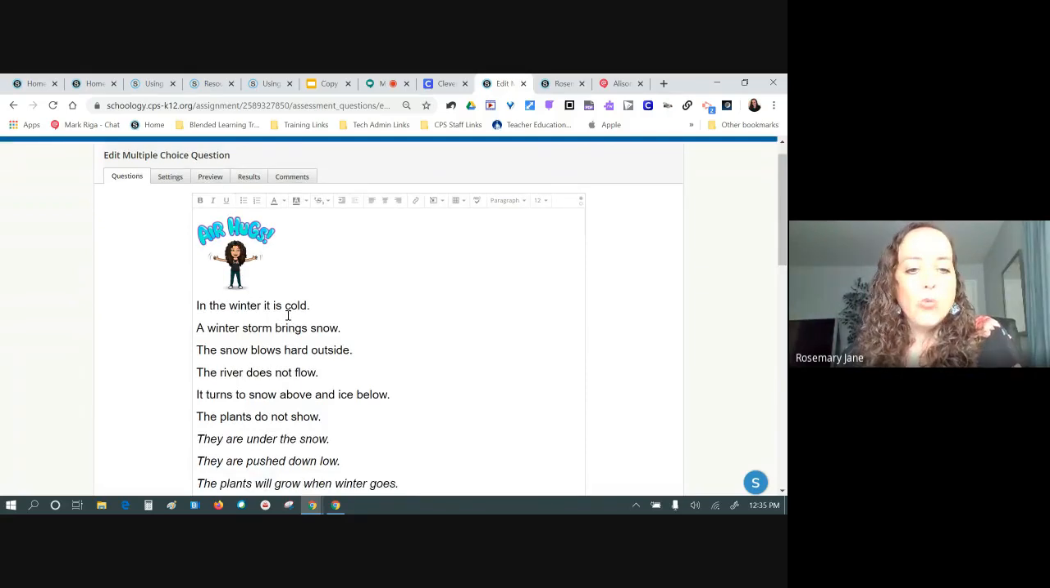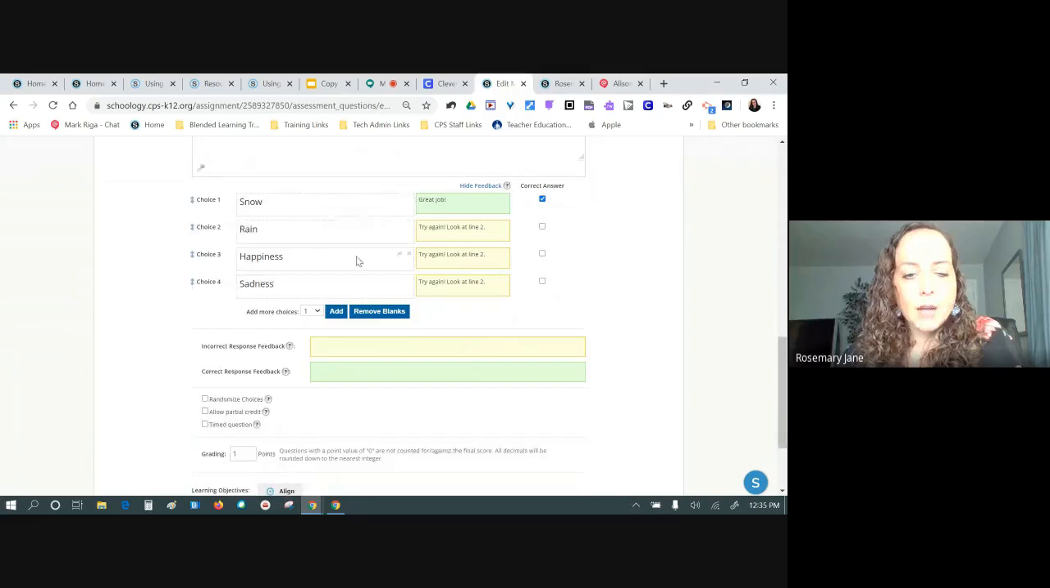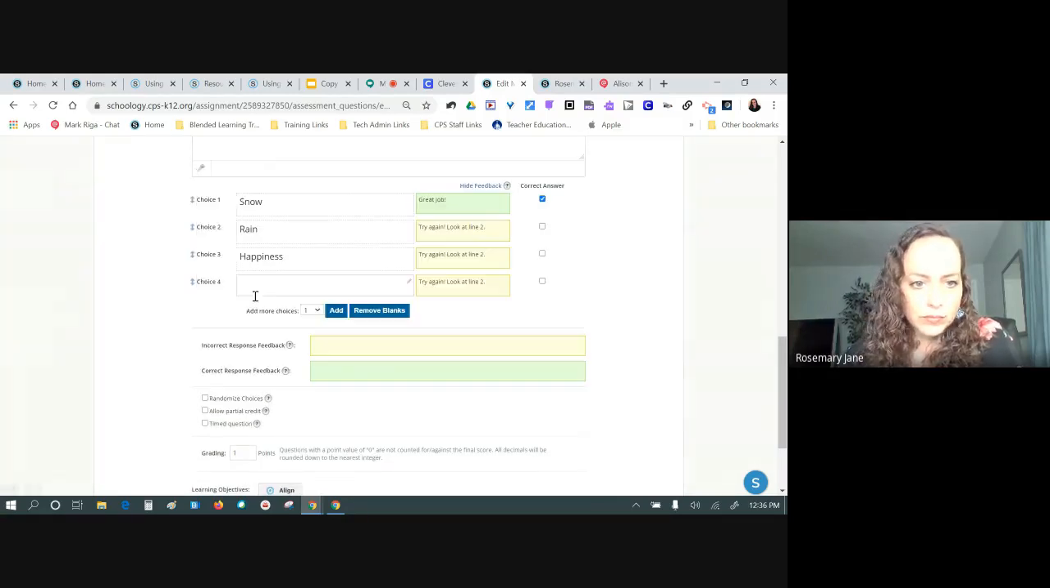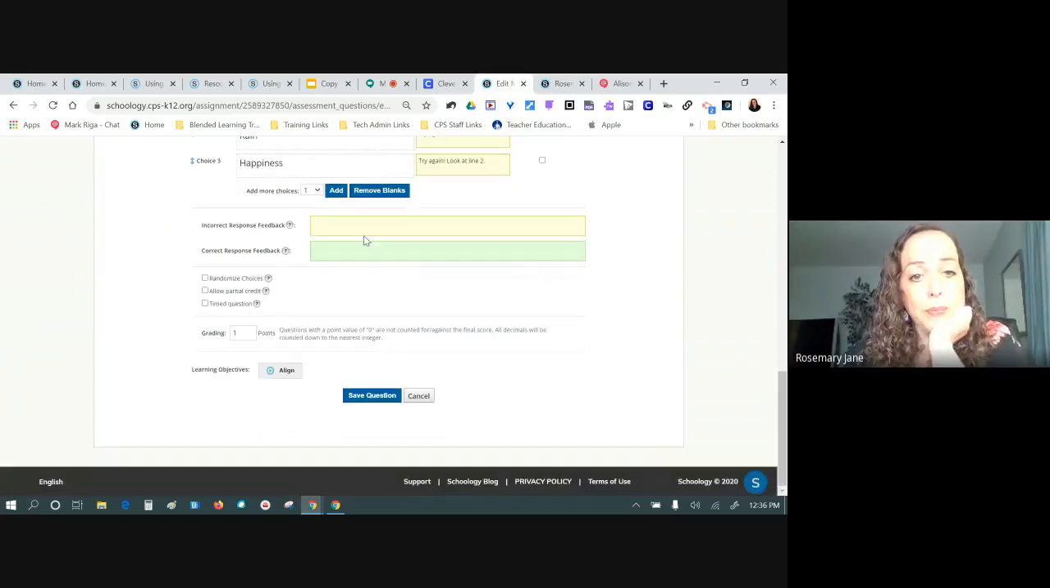Right now, what I looked at doing was the options here. I might want to decide, well, I don't want my first graders to have 4 options. I only want them to have 3 options. So I'm going to remove that option. Choice 4, how do I do this again? No. What's doing? Remove blanks, there we go. So I cleared it out and now I've reduced it to just 3 options.